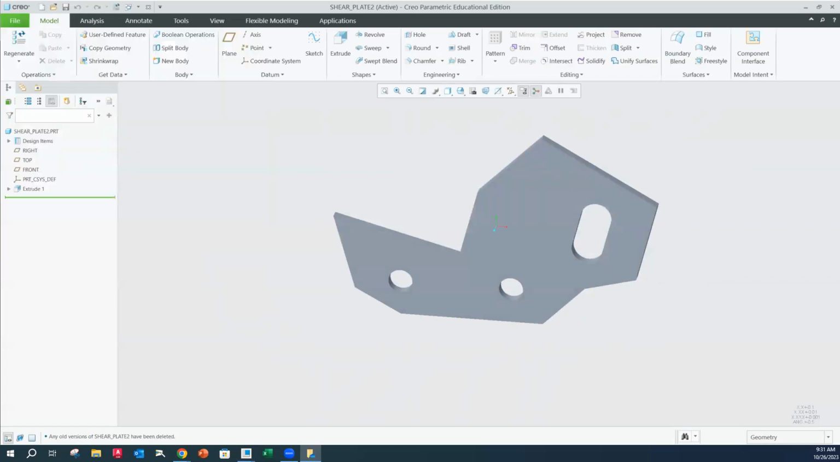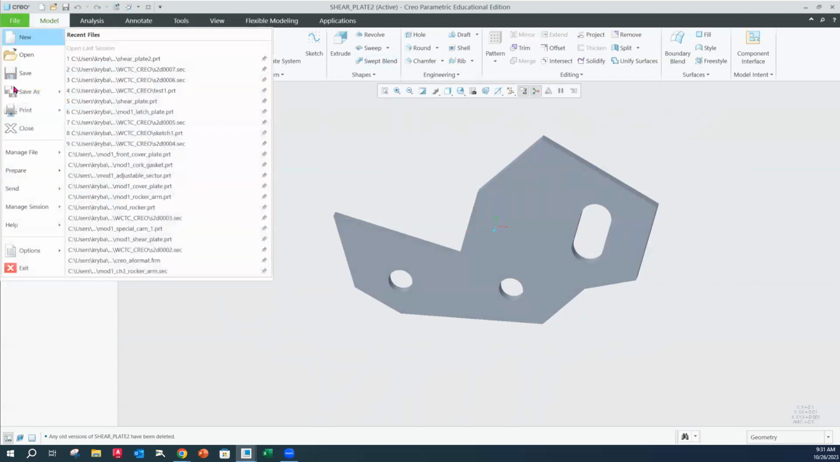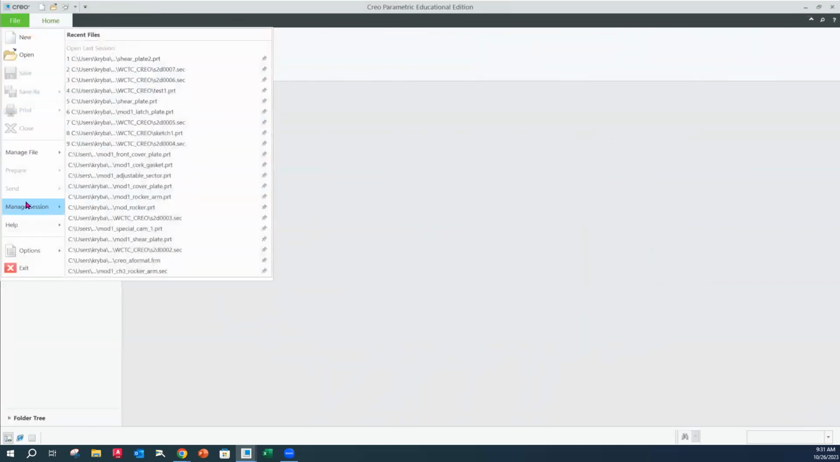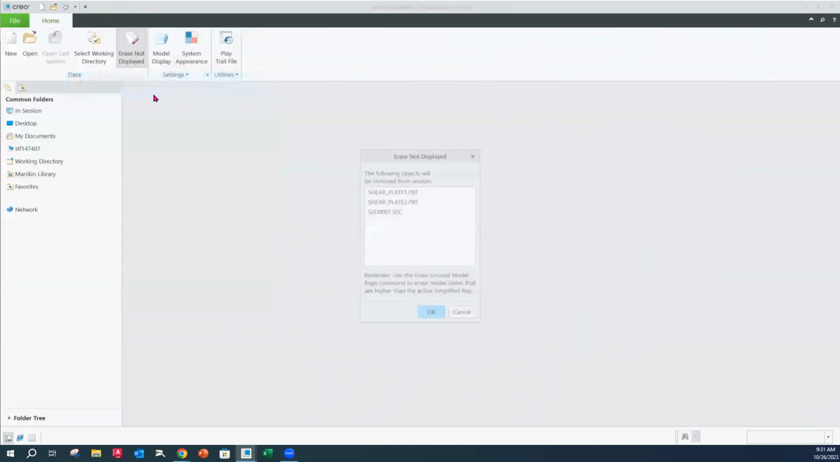Oops. Got it. And then I'm going to go to file and I'm going to close it. And then file, manage session, erase not displayed, all that stuff in there. And then we are able to either start a new file at this point or to exit out of Creo. Okay, there you go. Full demonstration of the shear plate.